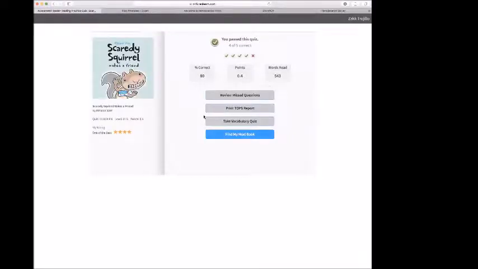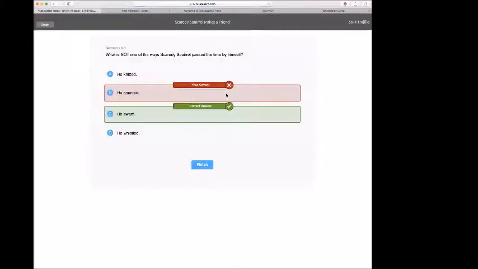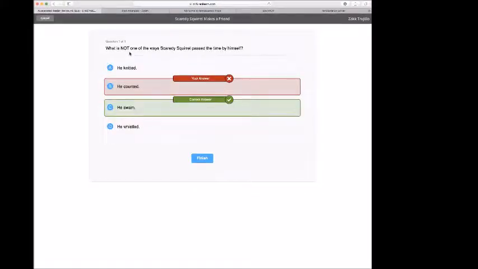Ooh, I passed it. Since I passed it, I can see my missed questions. If I did really bad, it won't let me see them. Like if the kids just guess, it's not going to let you see the questions they did wrong. Some of my very smart students have tried that and it doesn't work. But since I have 80% correct, I actually passed this quiz. I can review my missed questions. Let's see here. He did not pass the time by counting. He swam.